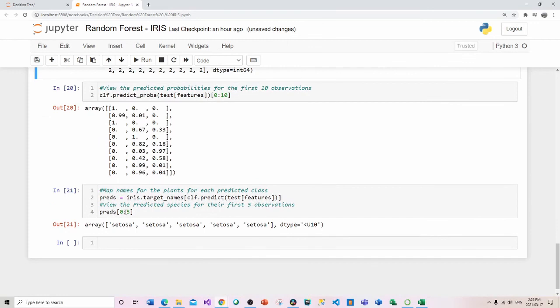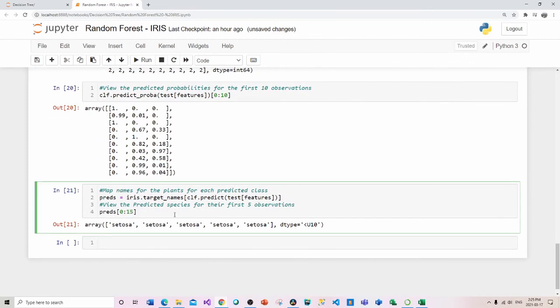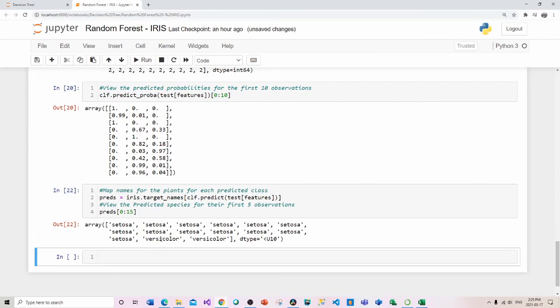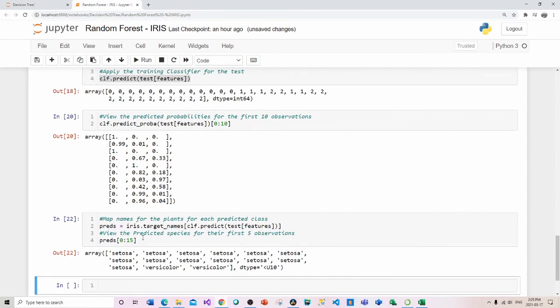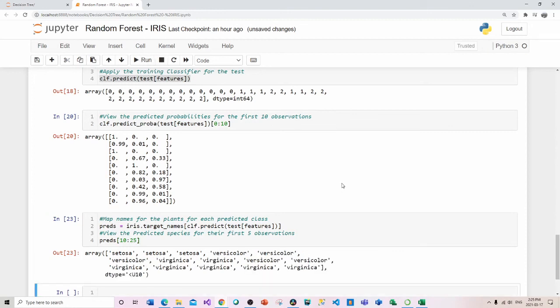Do we want to check something else? I don't know. Let's check 15, just as a guess. Okay, so Versicolor, Setosa, and then Versicolor. Let's try 10 to 25 and see what happens there. So you're getting Setosa, Versicolor, and Virginica, however you say that word. Anyway, that's kind of how we're mapping what our predicted output is with the actual name of the plant.